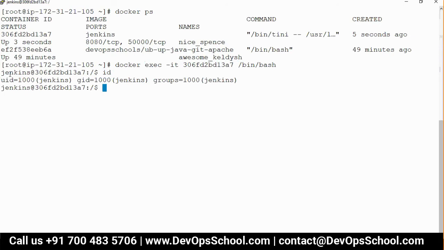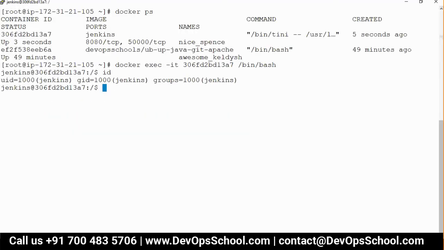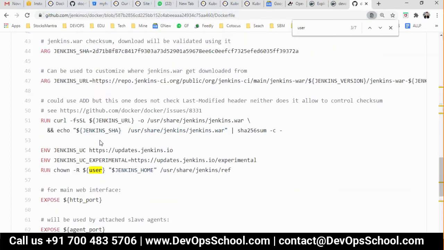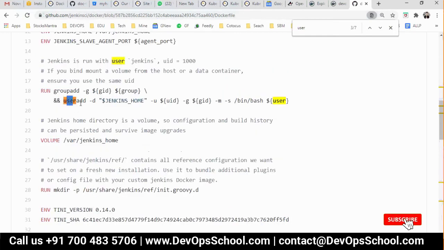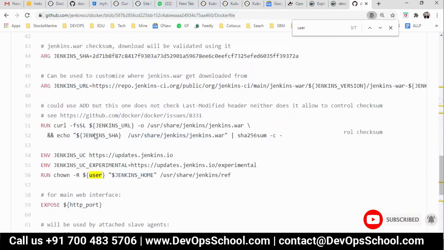See here. So you must be wondering, Jenkins is not a part of the Debian image, because basically this is a Debian image. So how come? Look at this logic. Everything is written in here. So the Jenkins container is running with the Jenkins user because of this line. But the question is, how did this user get created inside a container? Go up. See here, groupadd, useradd. They are creating the user and group. So at a later point of time, they are using it here.